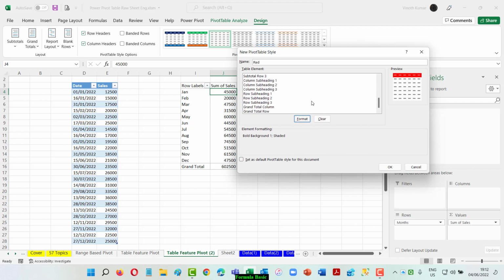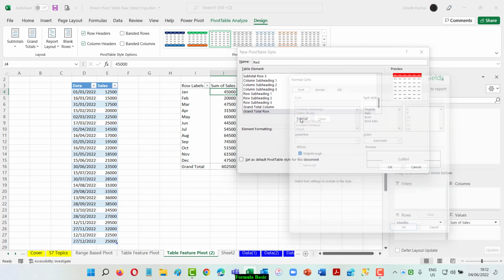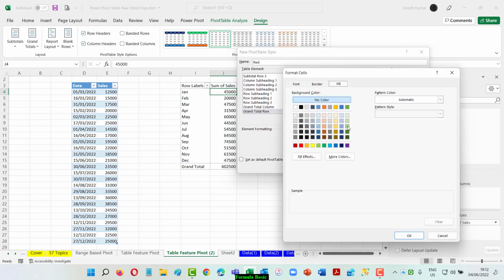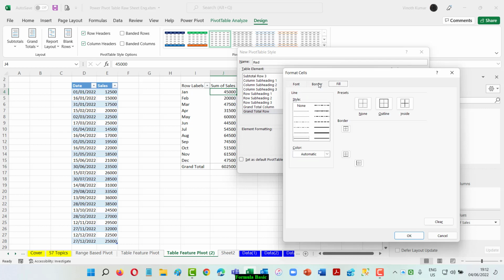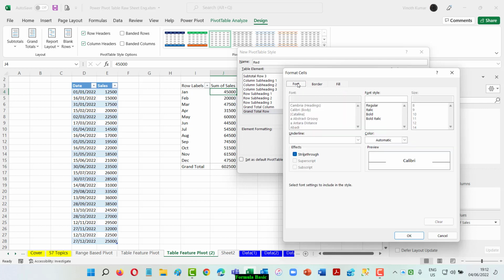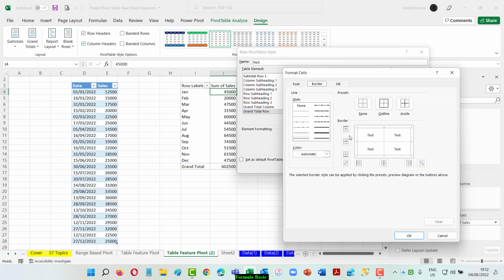I'm interested in adding the grand total row. That's what I have to format here. We'll go back to fill again. I'm going to use the dark blue again. And I'm going to add maybe a single line on top, double line at the bottom.